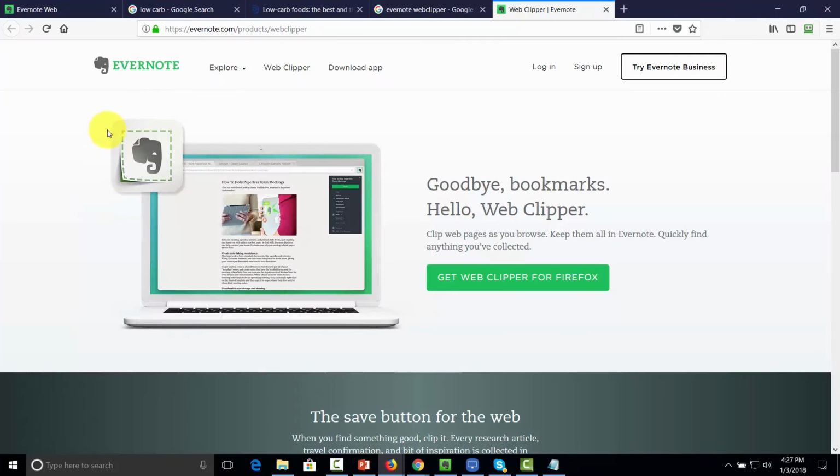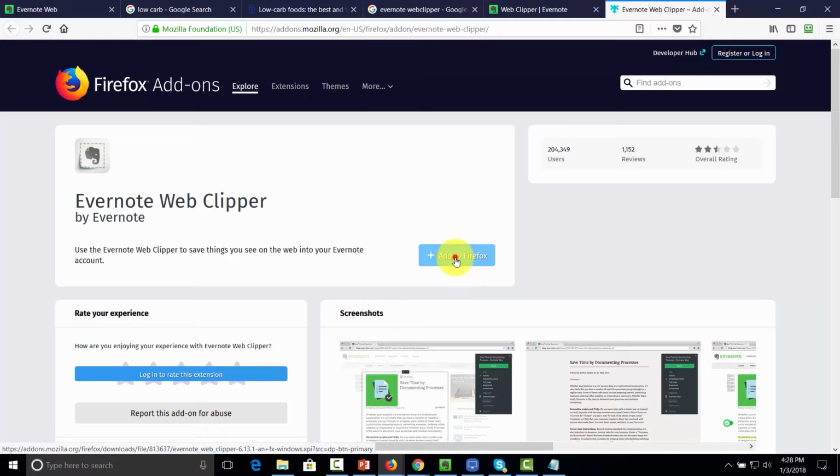Now, one way to make it easy to collect content and to place it inside of a note, especially when someone is on the web, you can use Evernote's Web Clipper. And Web Clipper is an app that you can find by going to the address evernote.com/products and Web Clipper. And when you grab the Web Clipper, you will then add it to your browser.